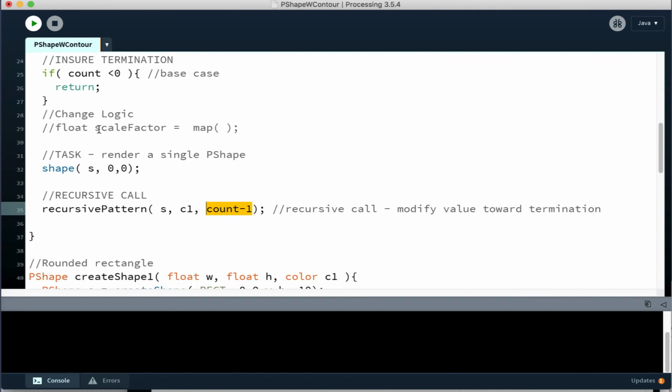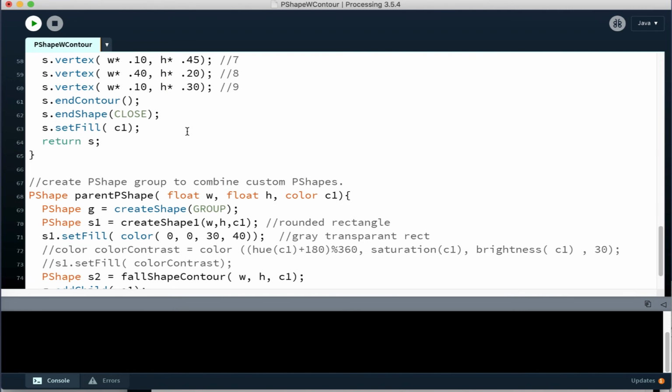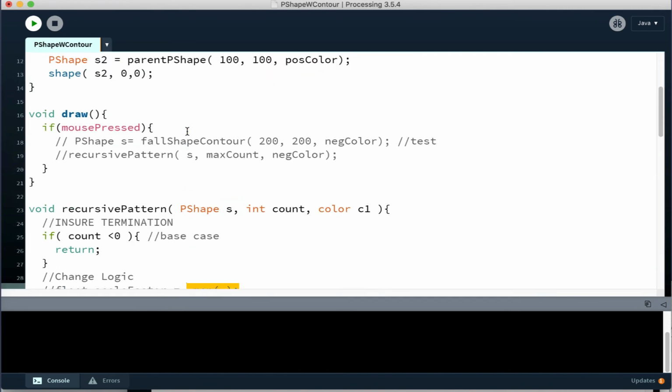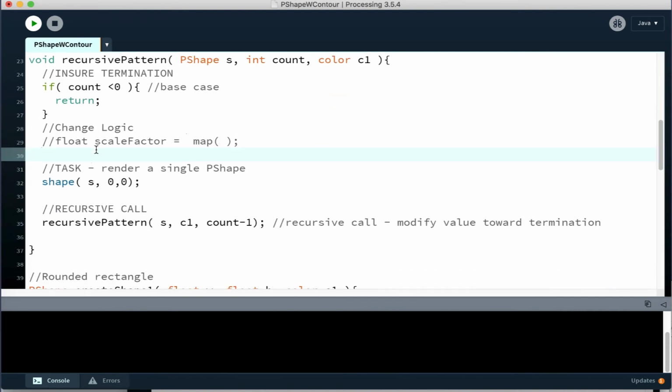Now for this change logic, because we want a pattern, we want to have these things getting smaller, we want to maybe change the brightness, we're going to use the map function. And so I've got a little logic down here. I'm just going to grab it. Oh, I don't have the logic down here. Okay, well, that is okay. We'll go ahead and say that we want to create a float, and we'll call this our scale factor. And we'll use the map function.